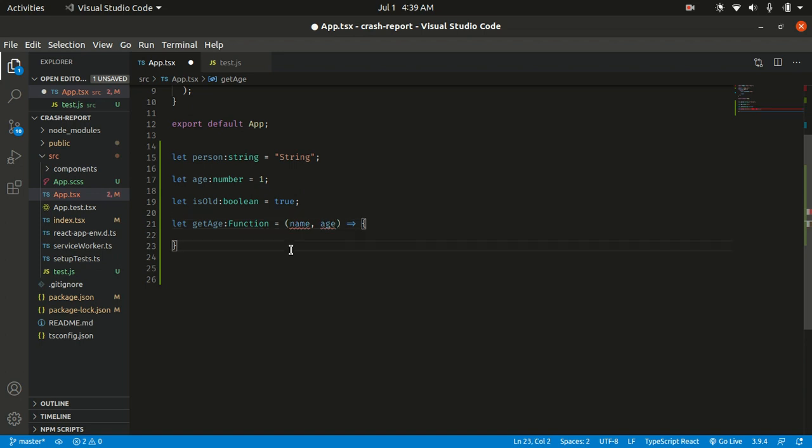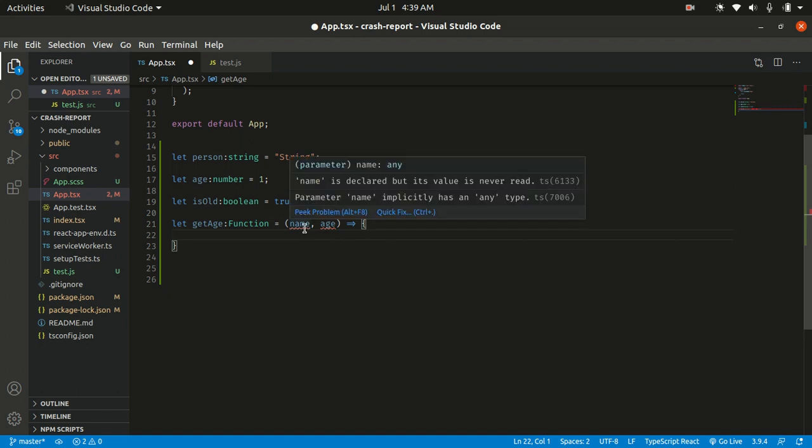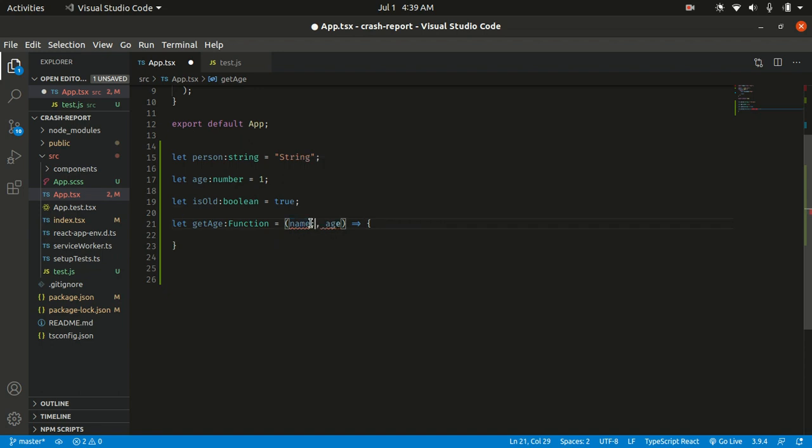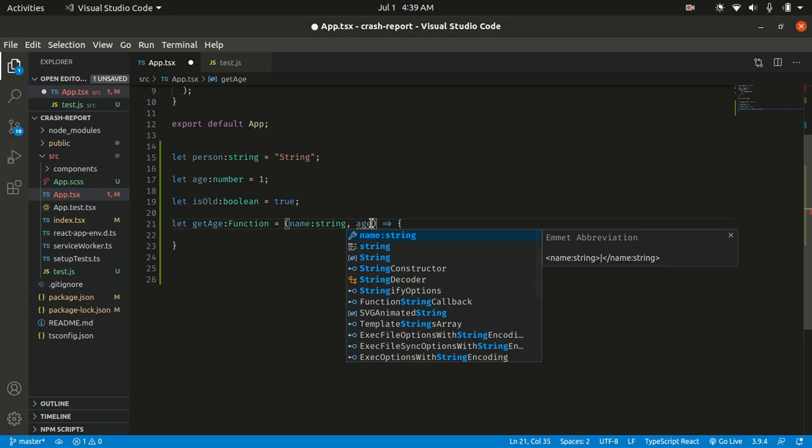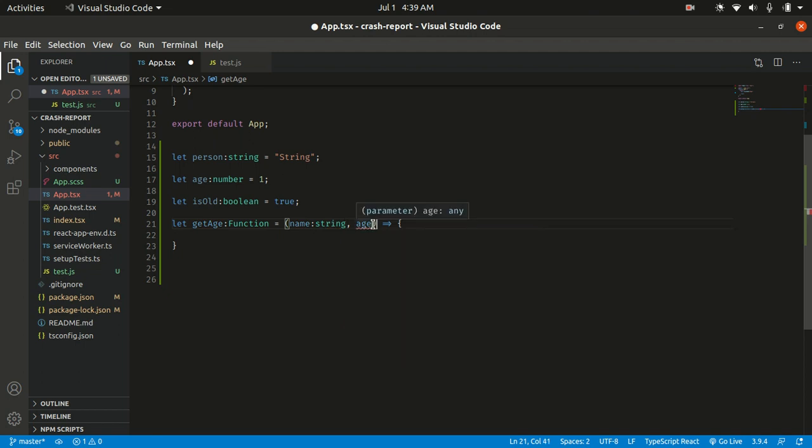You see, it's erroring because TypeScript doesn't know what type. If somebody wants to use this function, name, is it a type of string or is it a number? So I can do that by adding a colon here, saying string. See, now TypeScript knows that whosoever is using this function is going to pass in a string and an age which is of type number.